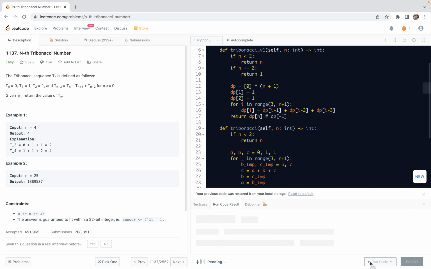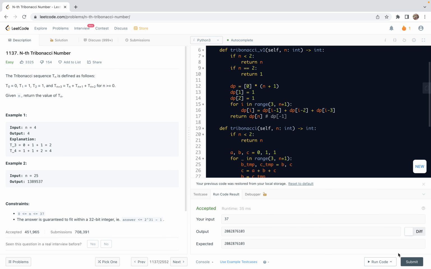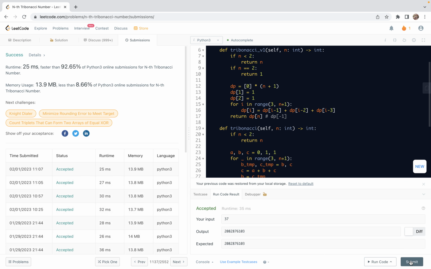Let me do a test. Yeah, it passes the last one. So now let's look at the generic case. Yeah, it passes all the cases.